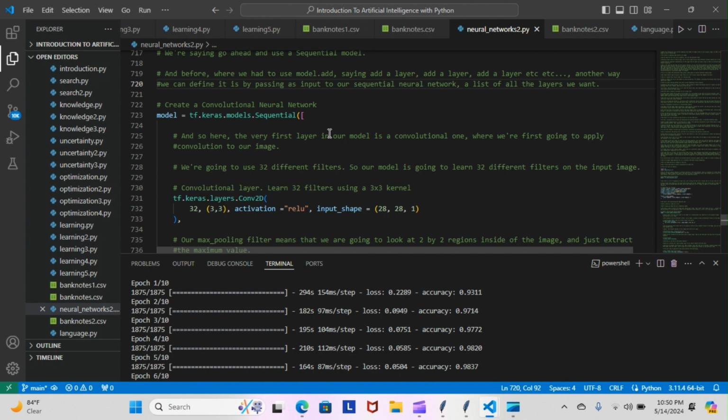So here the very first layer in our model is a convolutional one, where we're first going to apply convolution to our image. We're going to use 32 different filters. So our model is going to learn 32 different filters on the input image. This is our convolutional layer here with our 32 filters using a 3x3 kernel. And I told you the input shape was 28 by 28 by 1. One, because we're only using black and white images, no color, so we don't need the full 3 channels of the RGB. So that's why that's one there.